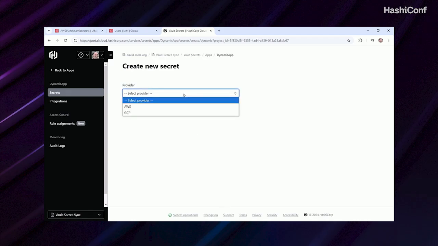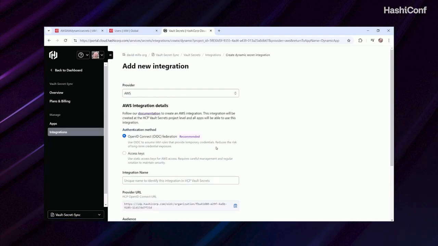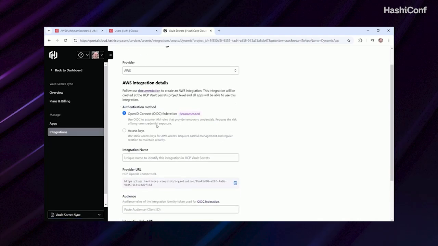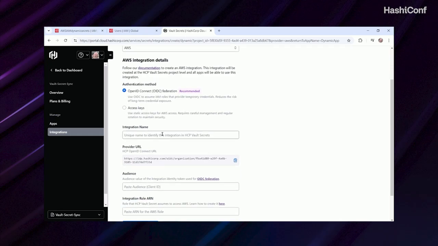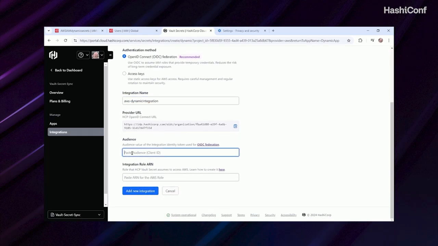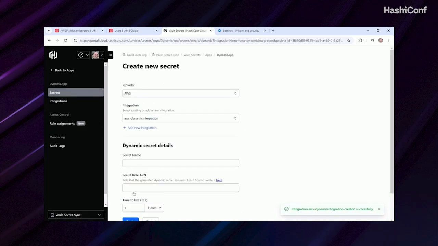Select that provider. Now, here's something to point out. I could have just reused the provider that I already created for rotating secrets, but I'm just going to walk this again. You can use static keys, and sometimes if somebody doesn't have OIDC set up, they might want to use those static keys to try things quickly, but using workload identity federation is much more secure, so we're doing it that way. And same thing, setting up the audience, and then the role that's associated with that dynamic secret with the permissions that will be applied every time you generate a dynamic secret using this integration.